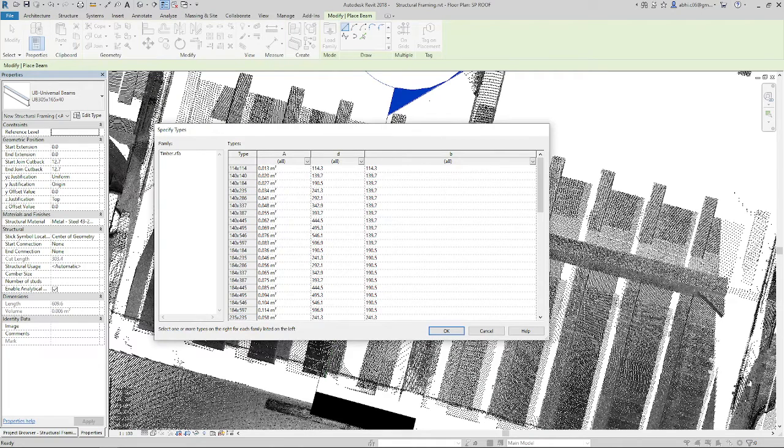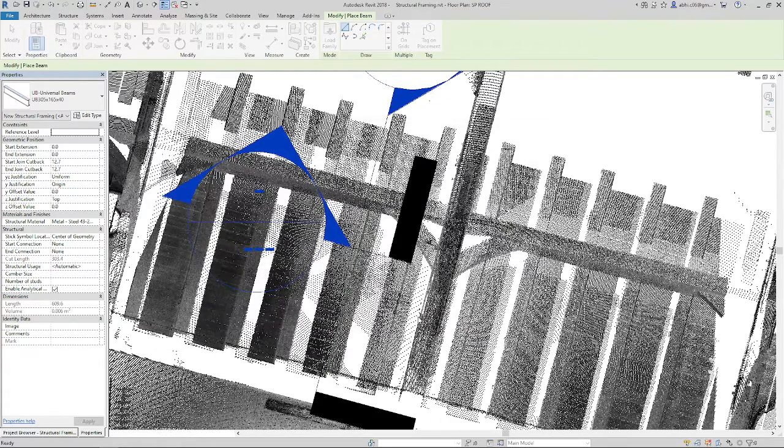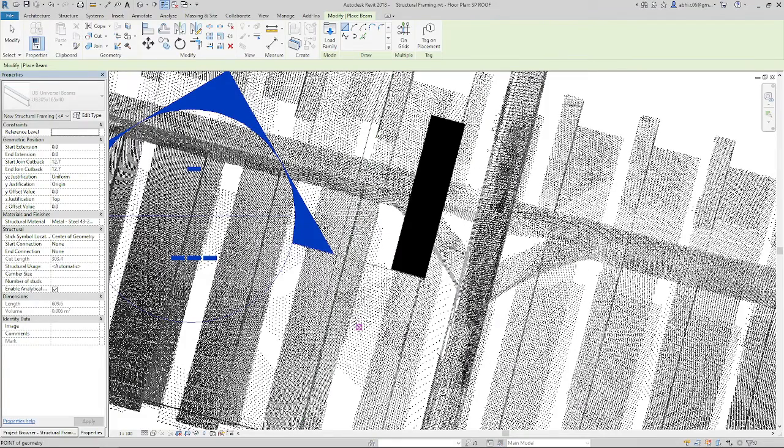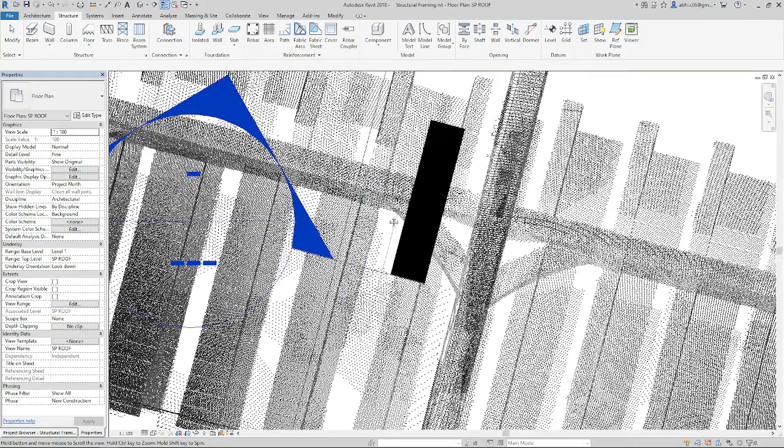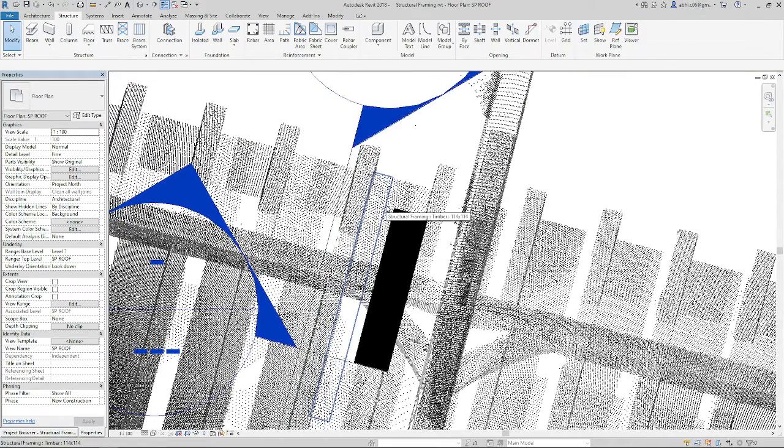In the specify types window, I will select any type of the member and place it on the project like this. The member is in our project now. After placing it, I will adjust the position and update it as per the point cloud set.